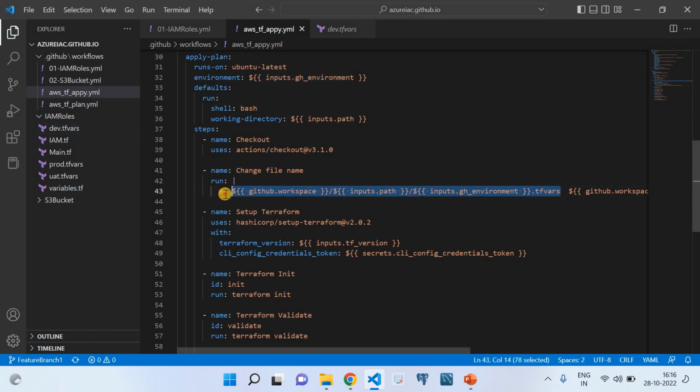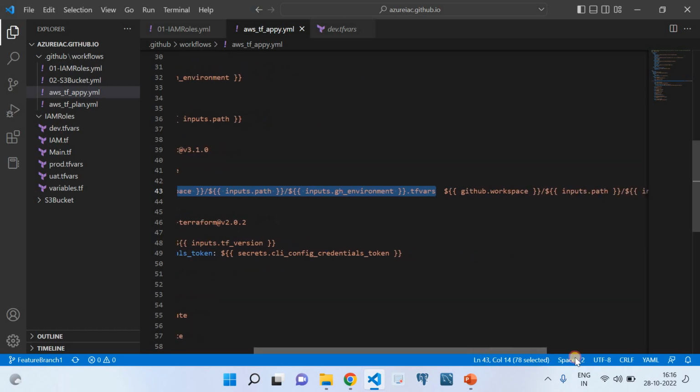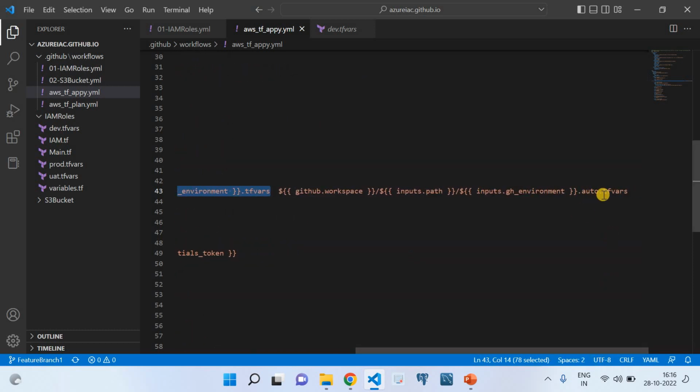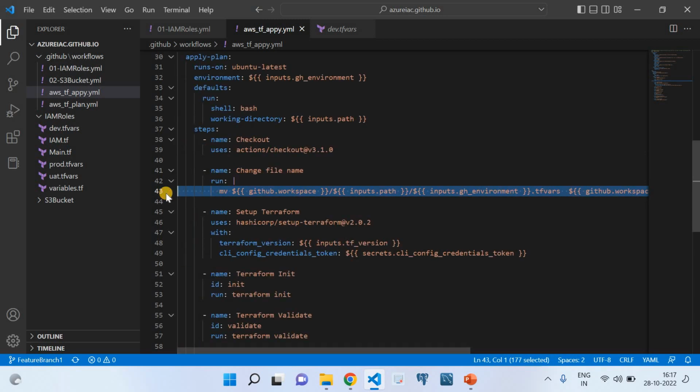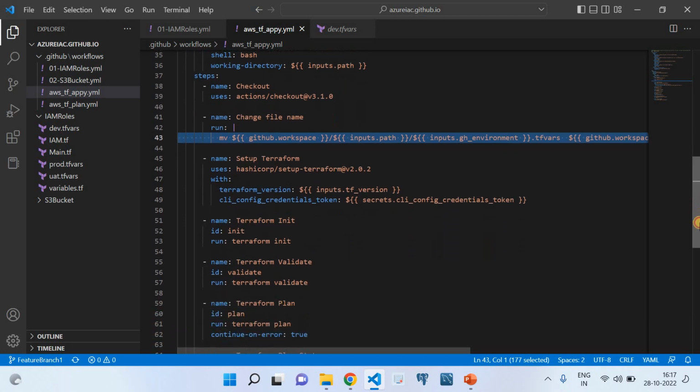So basically it constructs the path on the GitHub action machine, and that file has to be renamed into auto.tf-var files. Okay, that's the basic logic, and it actually works very brilliantly. Okay, and that's the idea stuck in my mind, and I have done it here, and it works. I will show you how it works.